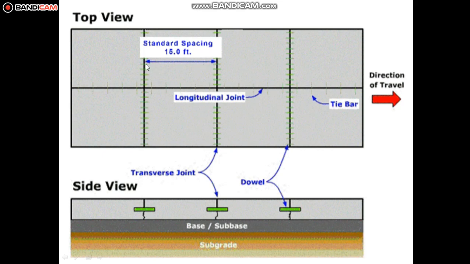These are the dowel bars and these are the tie bars. Here we can see the tie bar. In the longitudinal direction, we can see the tie bars. In the transverse direction, we can provide the dowel bars. These are the longitudinal joints along the direction of travel.